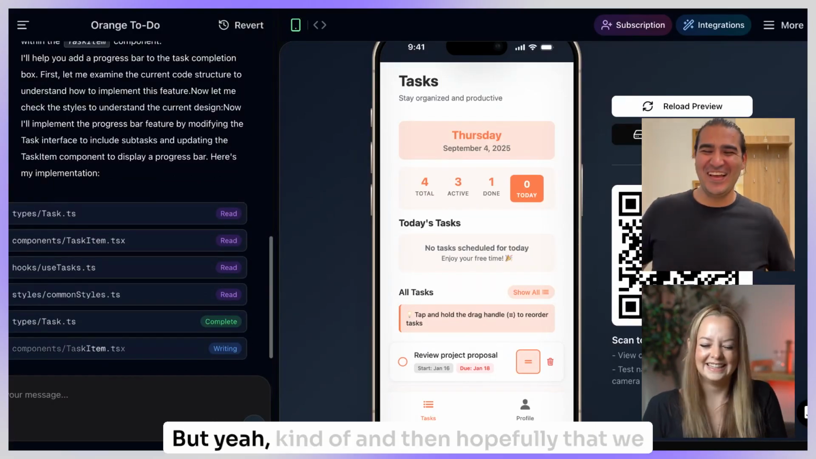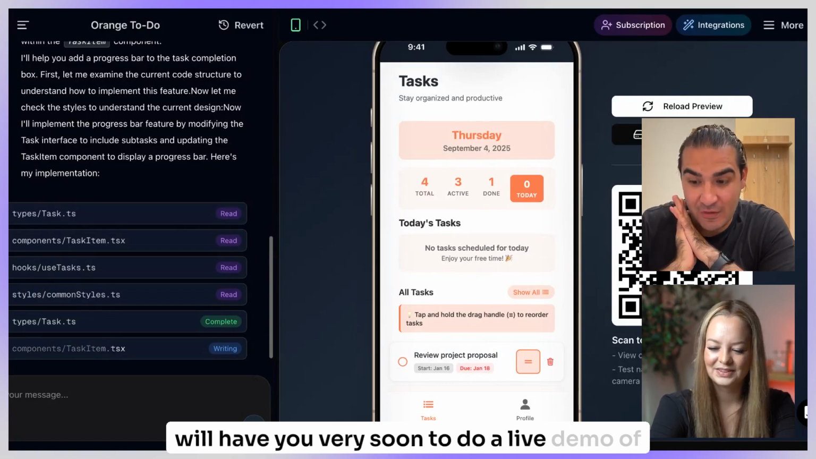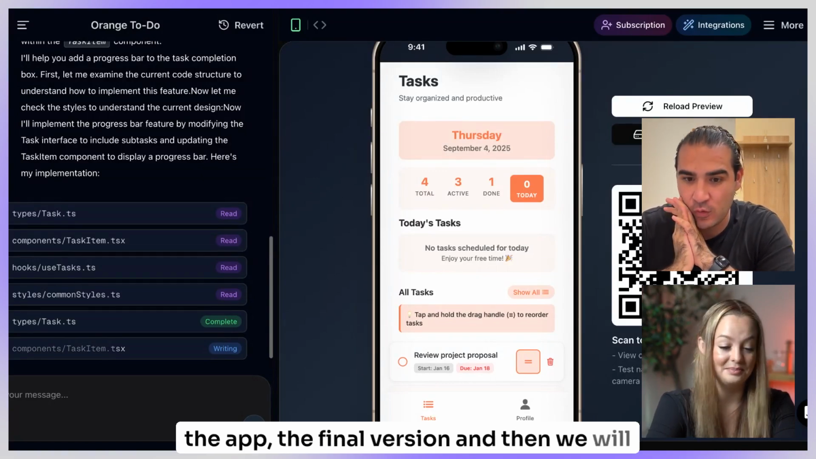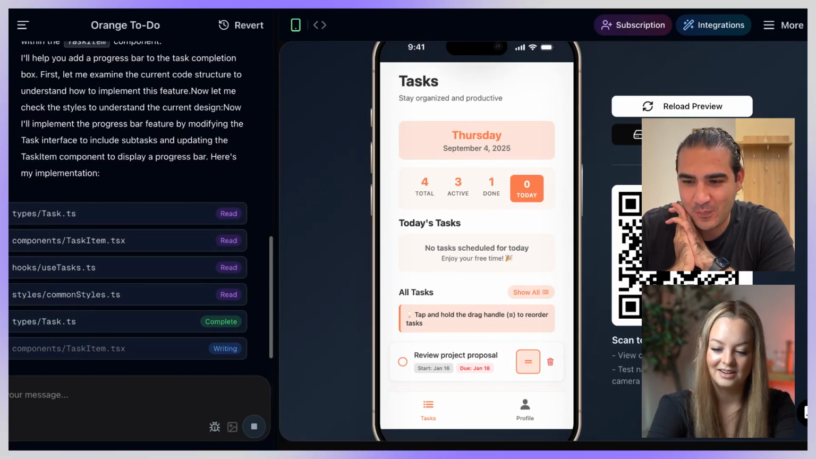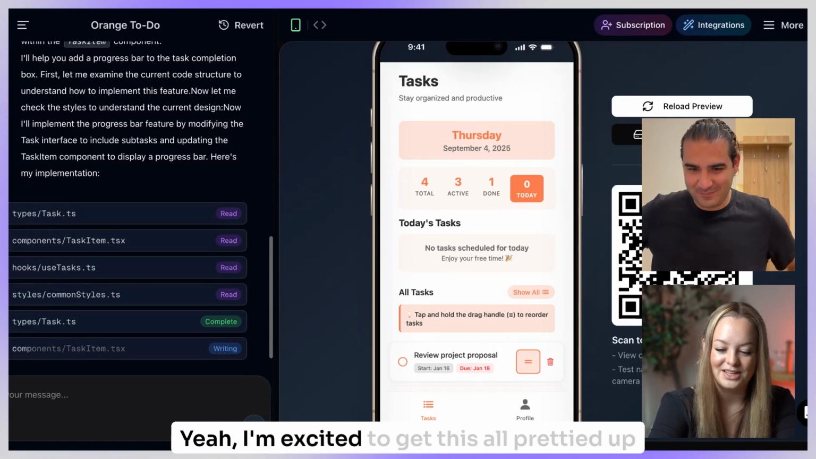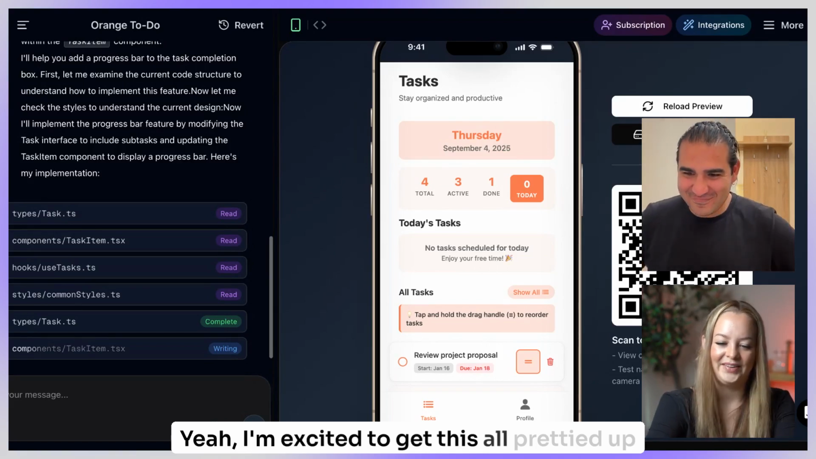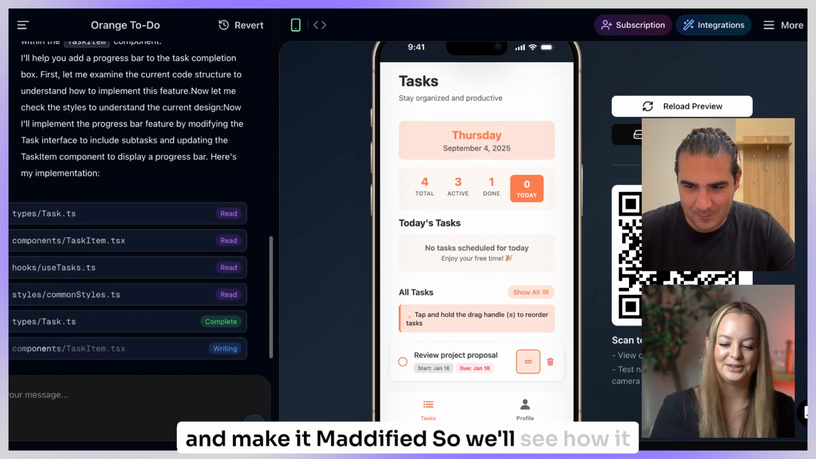Hopefully we will have you back very soon to do a live demo of the app, the final version, and then we will give you user feedback on how the app works. Amazing. Yeah, that's going to be super helpful. I'm really excited for that. I'm excited to get this all prettied up and make it Maddified. So we'll see how it goes.